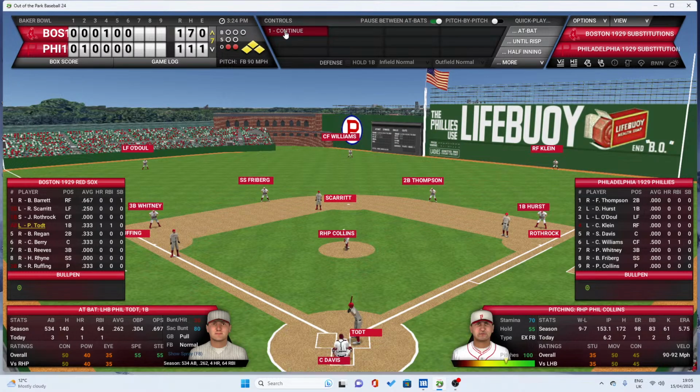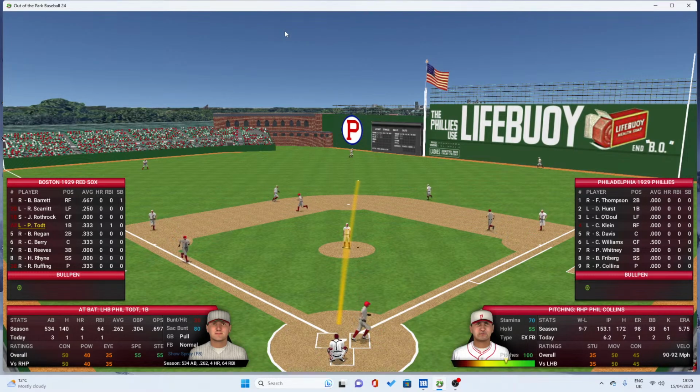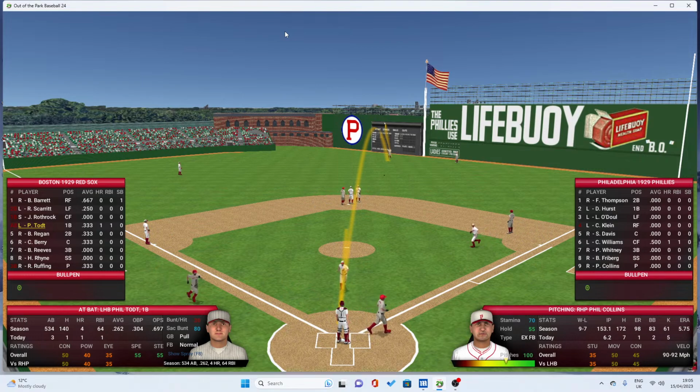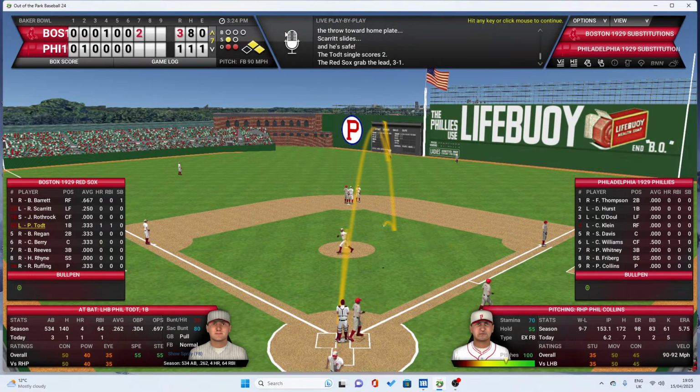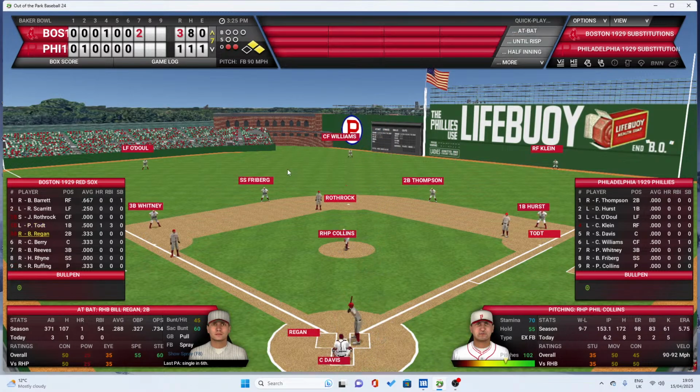So here we go. Todd at the plate. And Todd smacks it to center field. Base hit. 1 run comes home. 2nd run comes home. So Cy Seymour's throw bounces to the catcher, to Davis. And that's 2 runs in for the Red Sox.